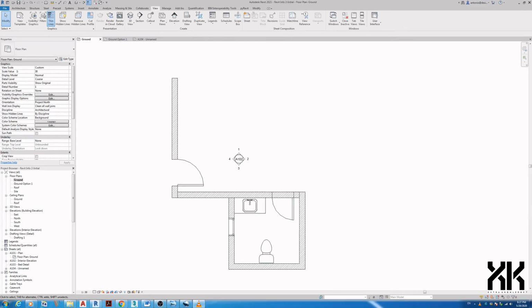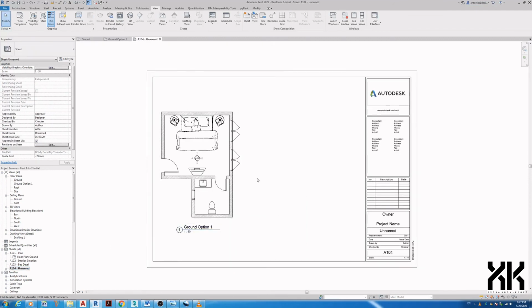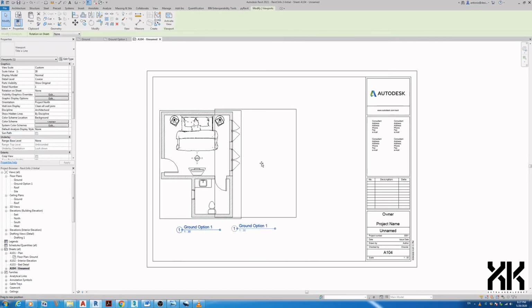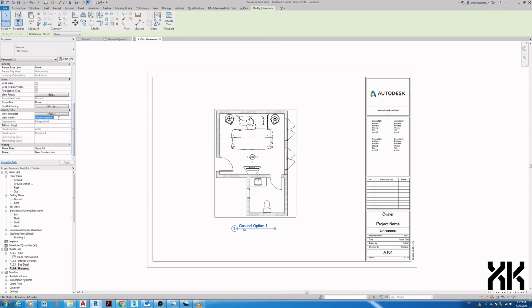If you check our sheet for options, you will notice the associated view for Option 2 is deleted. Arrange the final option in the paper. And rename the view as ground floor plan. So, this is your final drawing.